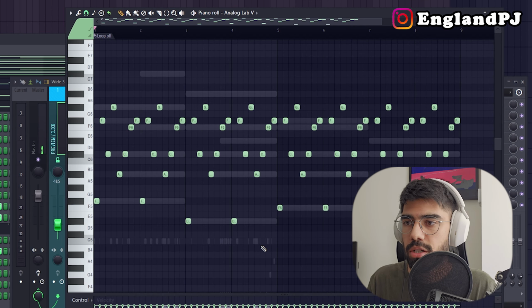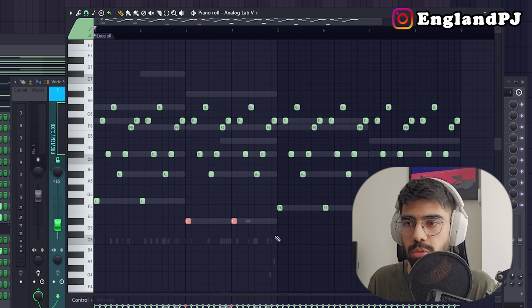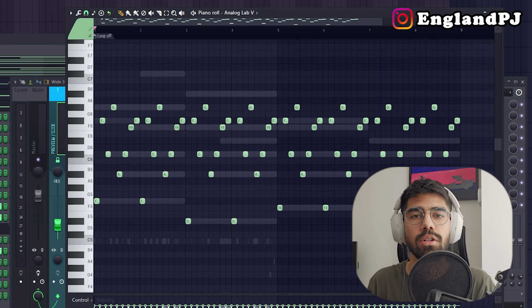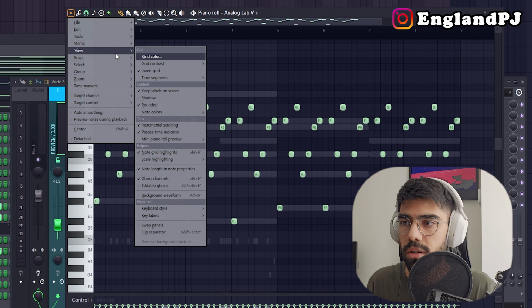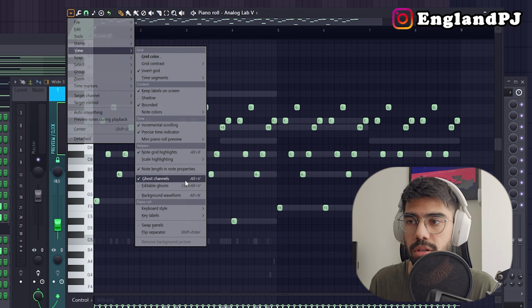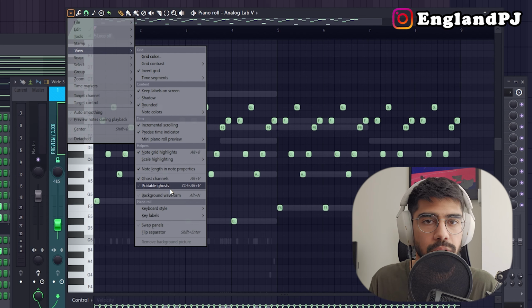And the only thing I'm really changing up from this pattern here is I'm just changing these root notes to match what's going on in the background. And that's where ghost channels comes in clutch. If you want to enable ghost channels, go up to this little triangle again, view, and make sure you have ghost channels enabled. If you want, you can also enable editable ghost channels that lets you move around the notes in the background, but I never really use that.